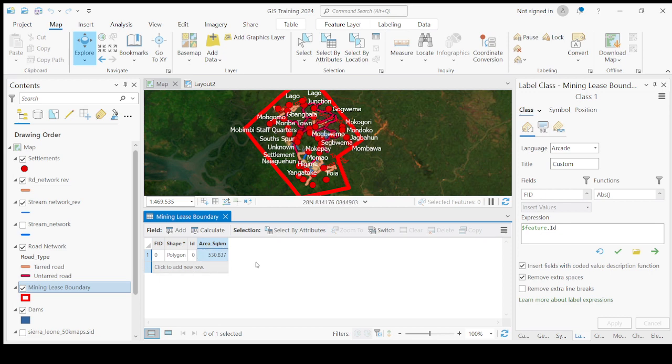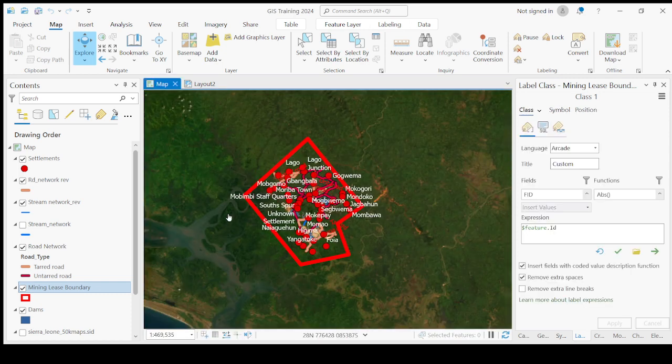Okay, please. Can you close your attributes, please? Close your attribute table.